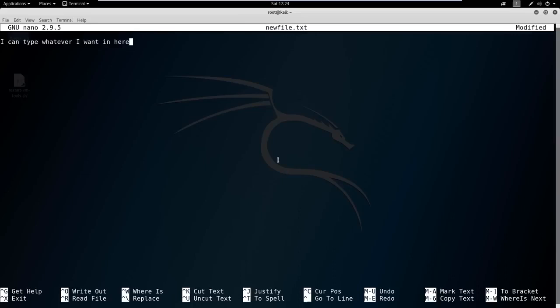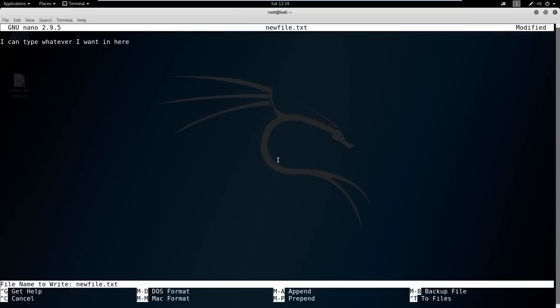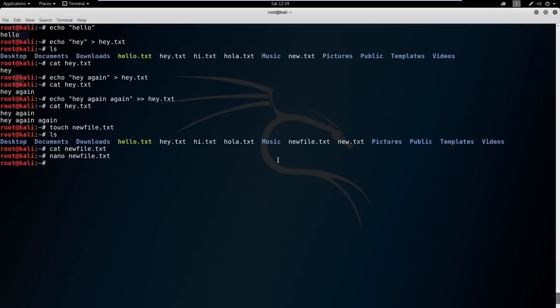So I'm going to hit Control X, I'm going to hit Y for saving, and then we'll save it to new file.txt. If we cat this, now it says, hey, I could type whatever I want in here. So that's one way of editing it.